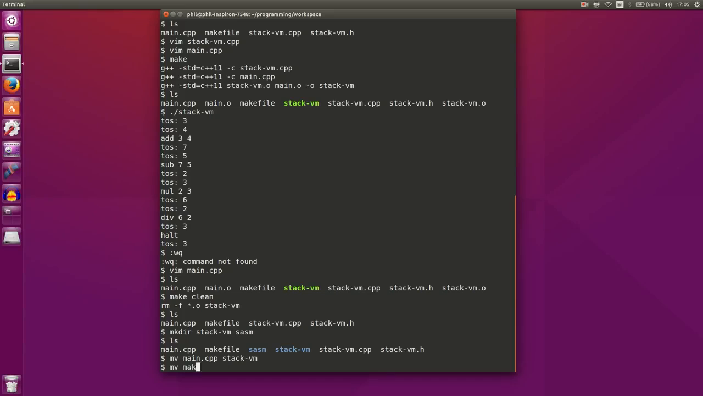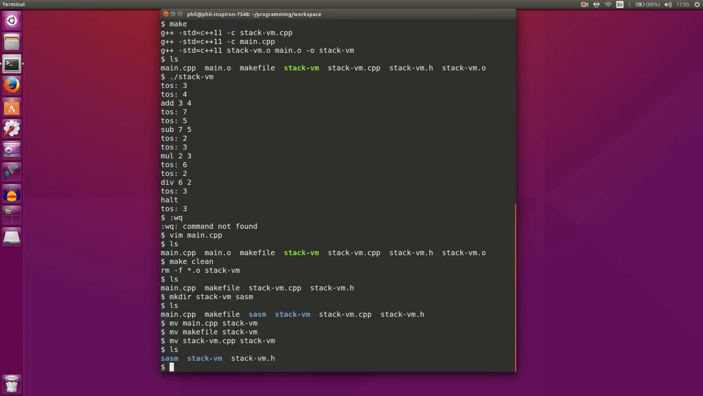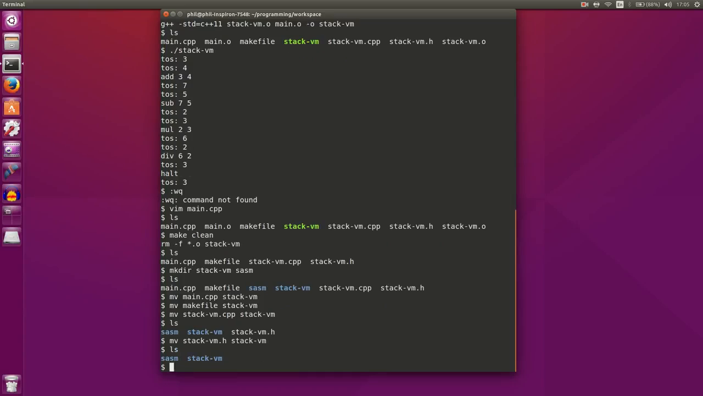Let's move our makefile into the stack VM directory. We'll move our stackVM.cpp file into the stack VM directory, and finally move our stackVM.h file into the stack VM directory. So now we have our project organized according to directories. We have our stack virtual machine, and now we have our directory for our stack assembler.